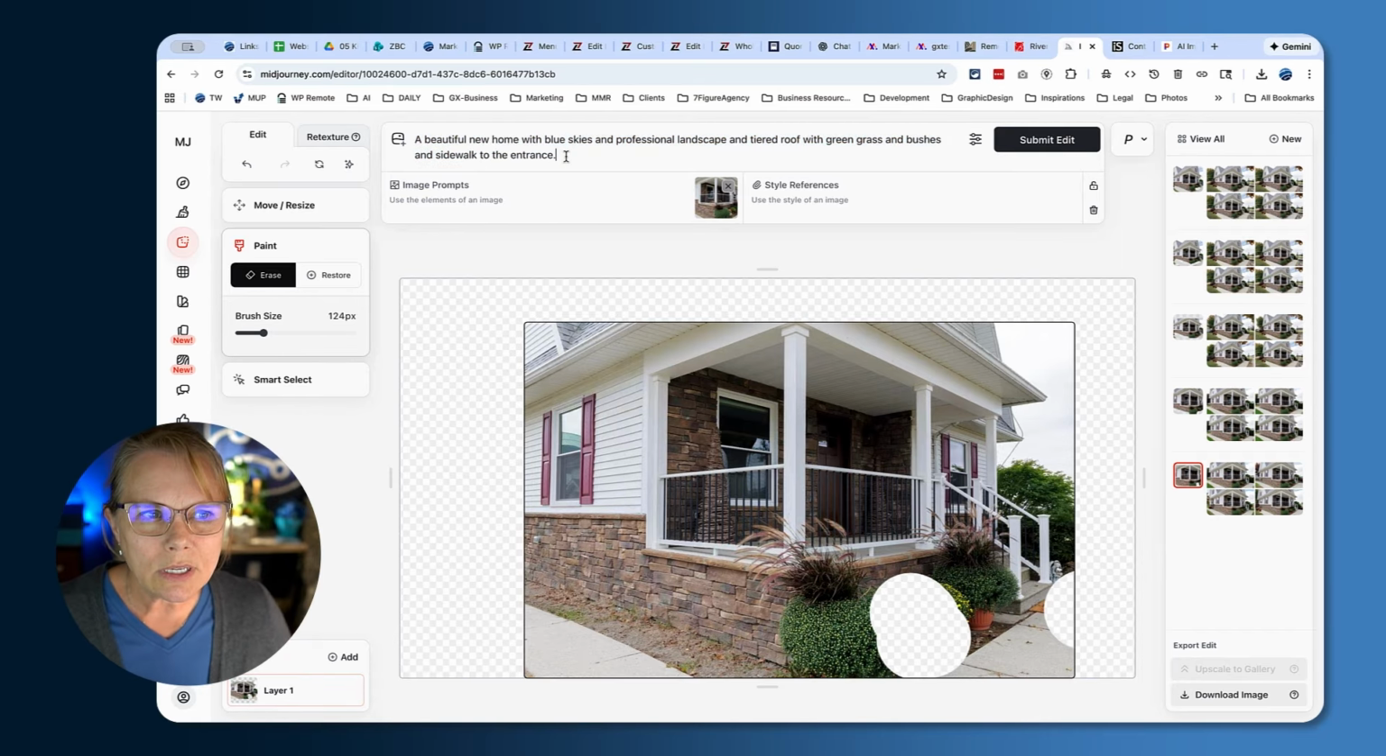I don't really spend a lot of time here. I don't come up with the perfect prompt. I'm just trying to give it parameters. For example, beautiful new home, blue skies, professional landscape, tiered roof, because I know it's going to start building out the roofing at the top.